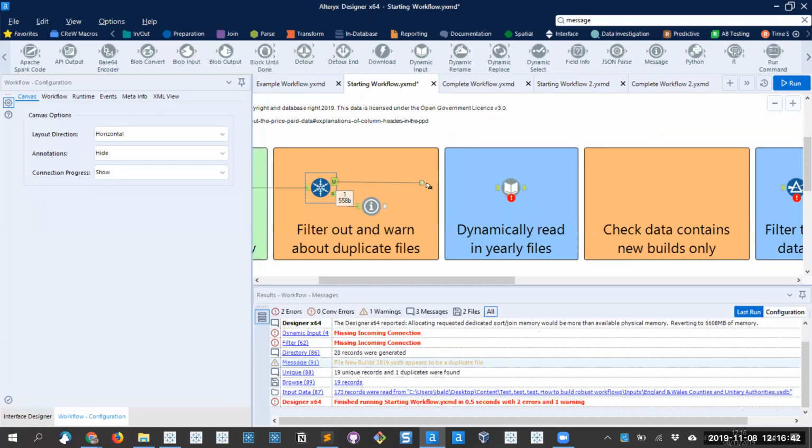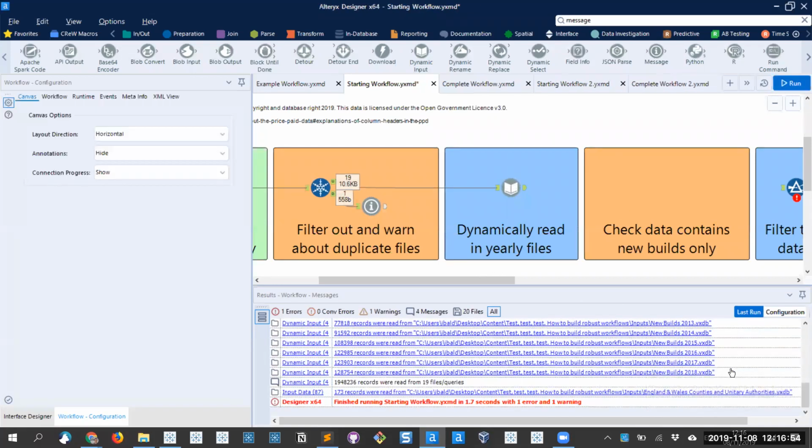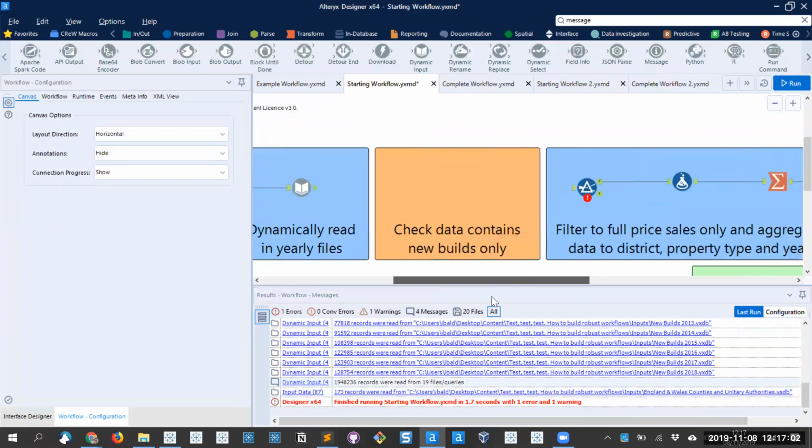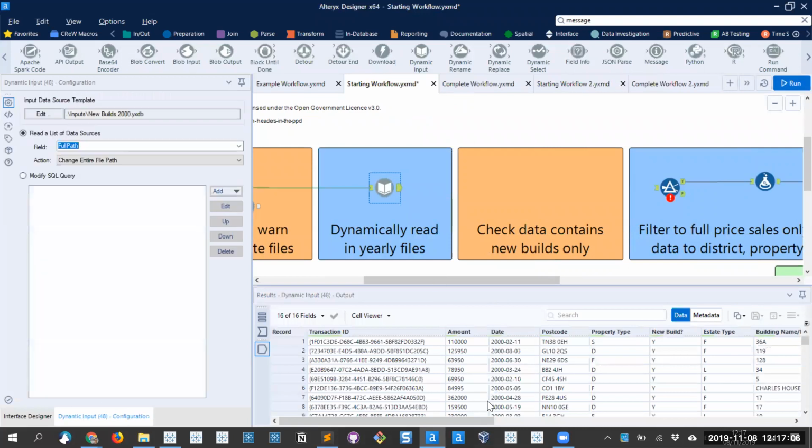So that's warned us about dodgy files, duplicate files. We can now dynamically read in the rest. And this will read in my files 2000 to 2018. 2 million rows or so read from 19 files, and we can go on to the next step. So in this data, everything should be a new build.